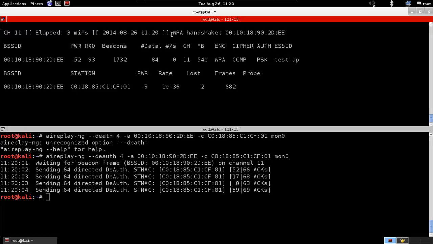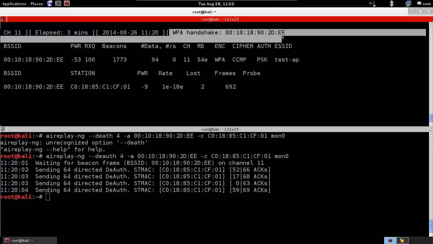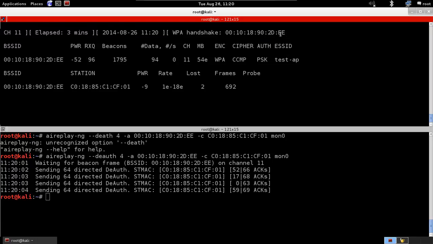And as a result, the target person didn't even notice it, and we were able to capture the handshake, as you can see here, WPA handshake, from this device. Now we can use a word list and run it against this handshake to try and determine the main WPA key.